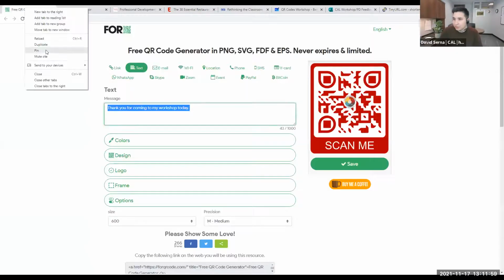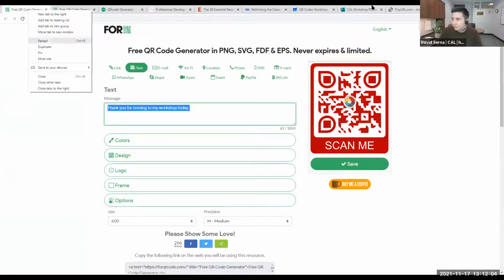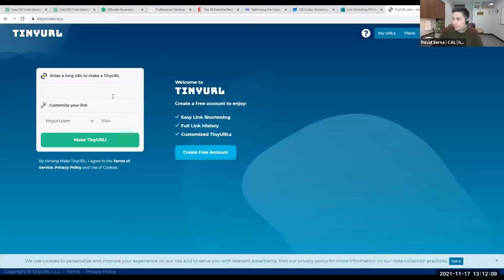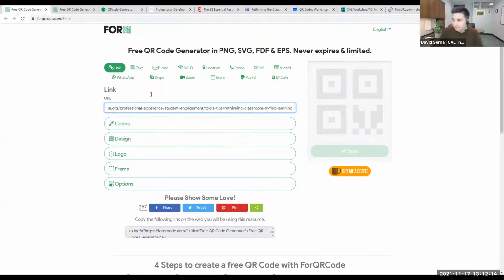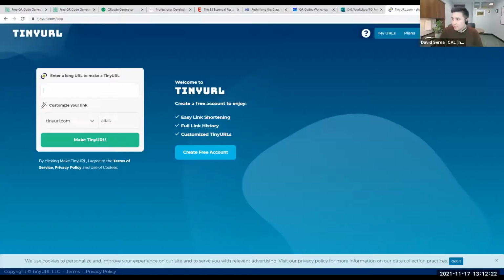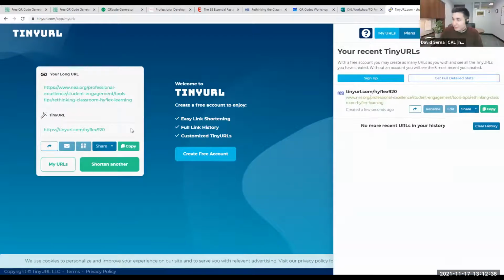And I'll show you two different ones. I'm going to duplicate this. I'll refresh this. Okay, so let's say I have this and it's pretty long, this link. So I'll put the link right here. Okay, so look how much information is on this QR code. Now, if I shorten the link, so I'll go to tinyurl.com and I'll make this short, high flex 1. Okay, so I made this a really short link.